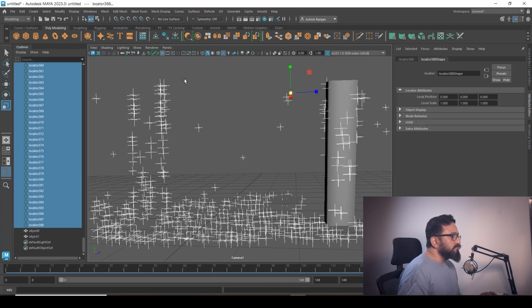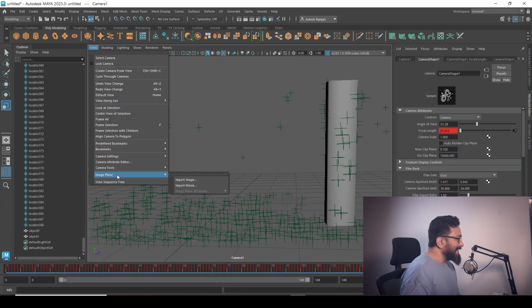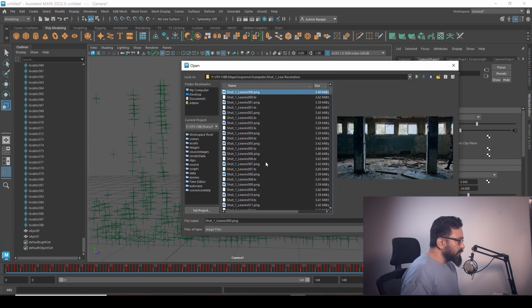Now it's time to call my sequence, which is the overscanned sequence. So how can I do that? Just go over here. I will select my camera, go over here to image plane, and click on import image. Here are my sequences, I'm going to select one.